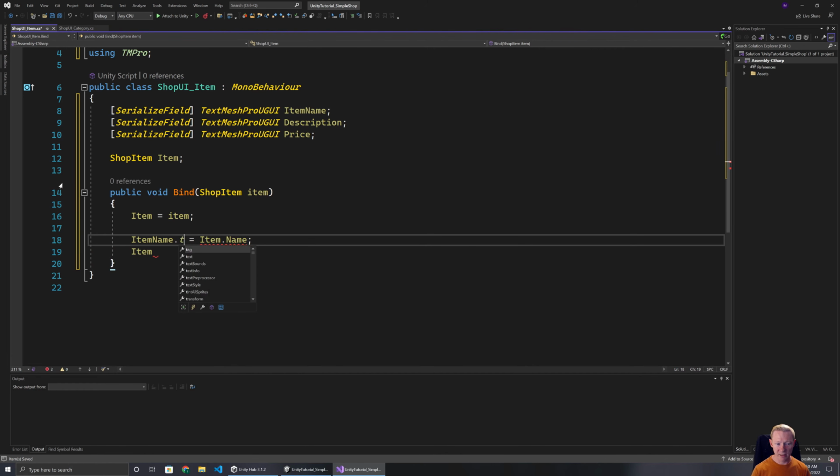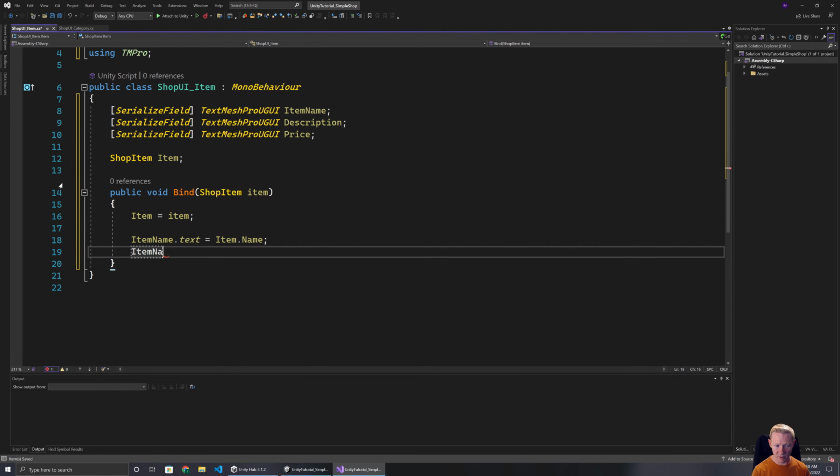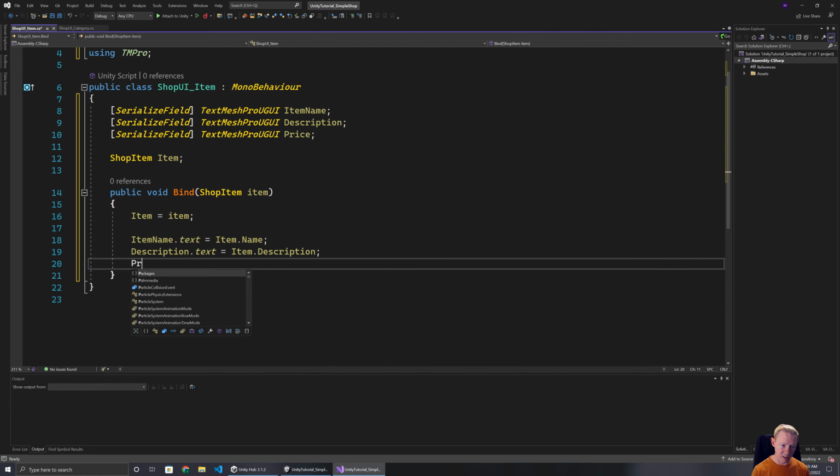Oops, that should be .text. Then we do the same thing for description. Just description.text. So we just transfer over all the stuff. And then finally, the price.text. Well, we might want to format this in a particular way.